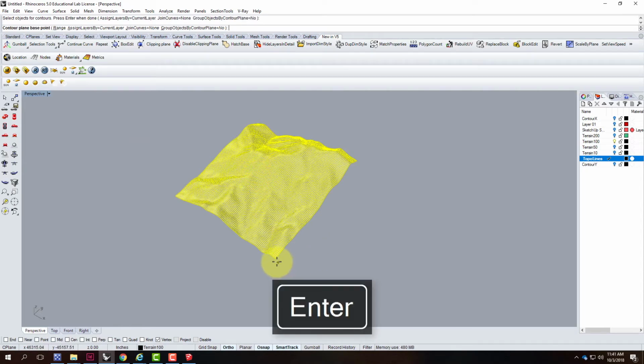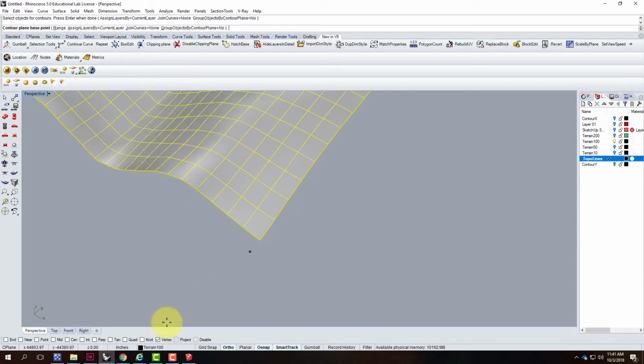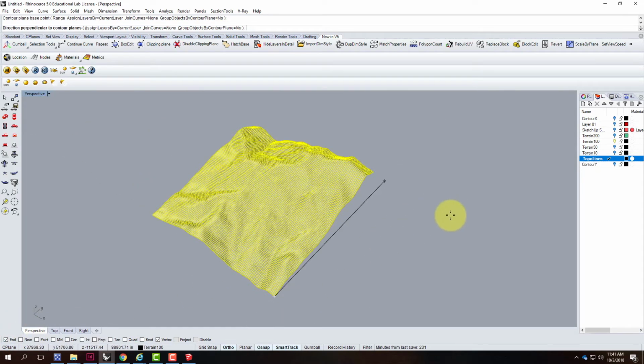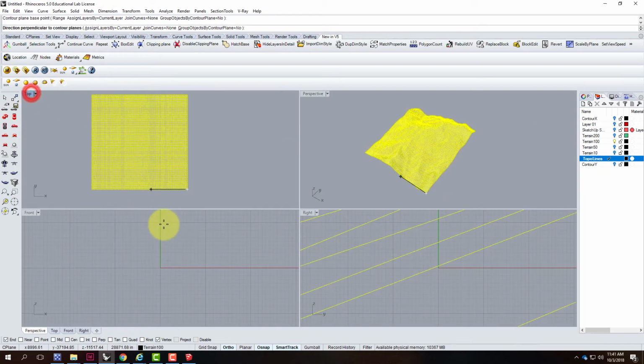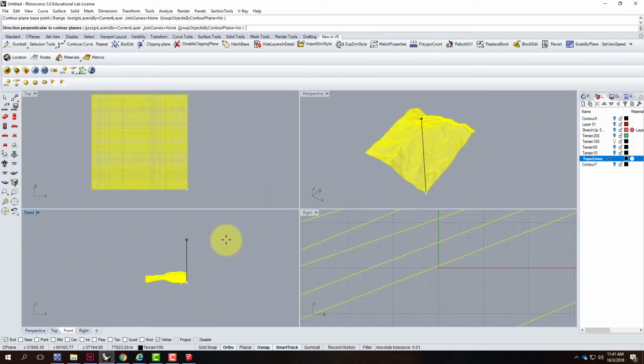Contour base point, we'll pick one of those corners again. I no longer have the ability to snap to vertex because this is not a mesh, it's a NURBS surface. I can snap to the end, however. There it is. And I don't want it to be in the X or the Y. I want it to be going straight up in the Z. So I may have to switch my view into one of the side views to get it to go straight up. There it is, going straight up.